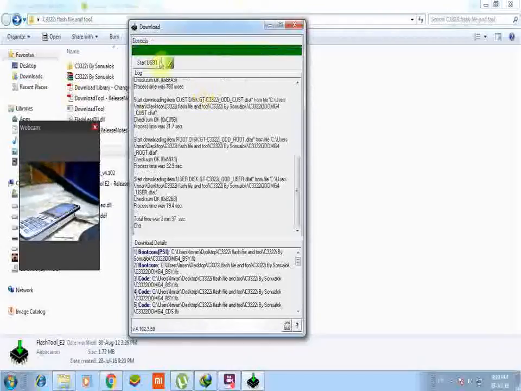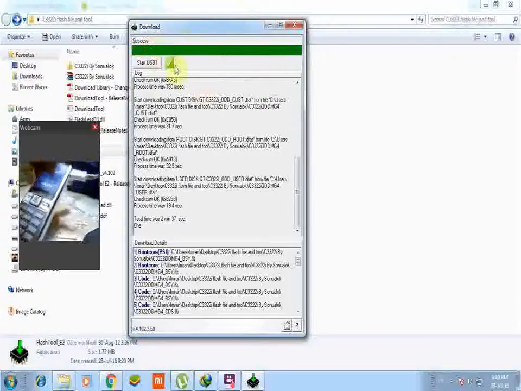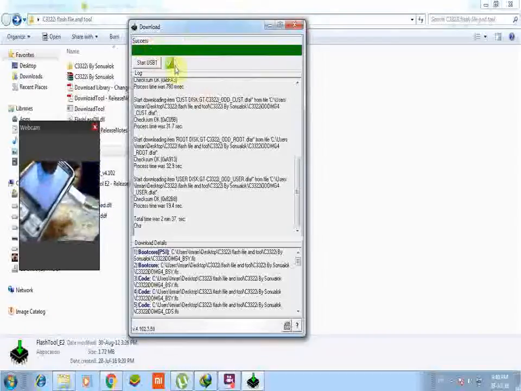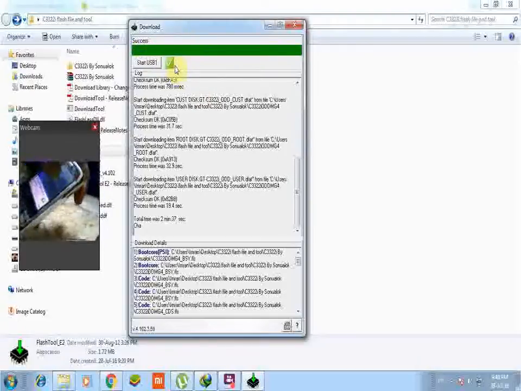So you can see it was successfully flashed to your mobile, and the mobile has started after the flash. You can remove the data cable from the mobile, and you can see here the mobile has been started.